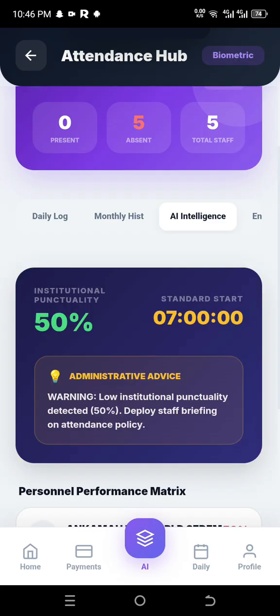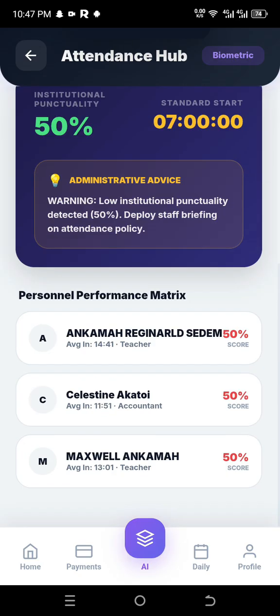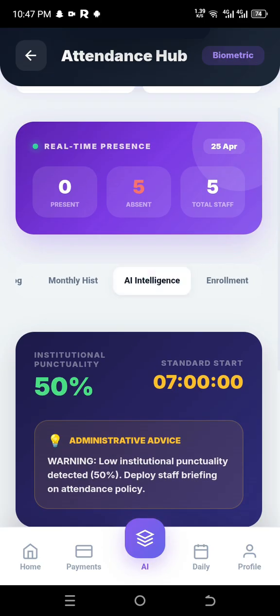Then we also have the AI intelligence here. The AI is going to give you administrative advice. Looking at the way the attendance is going, the AI says low institutional punctuality detected, 50%, deploy staff briefing on attendance policy. It's also going to give you a summary of the average attendance of all the staff, and more details about each of the staff, the time they used to report, and it is going to analyze all and then report.